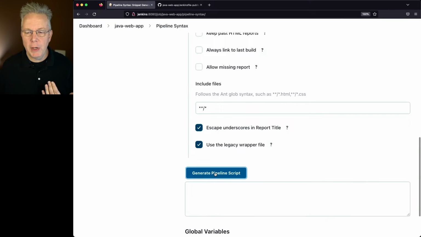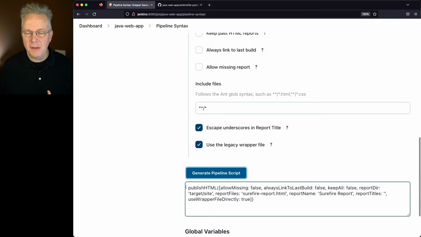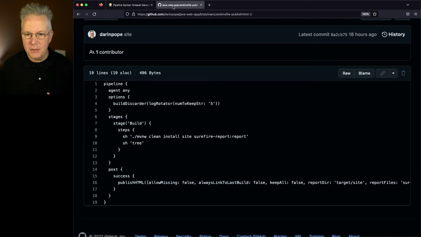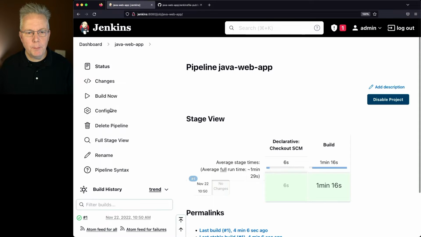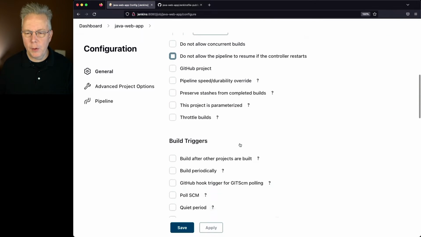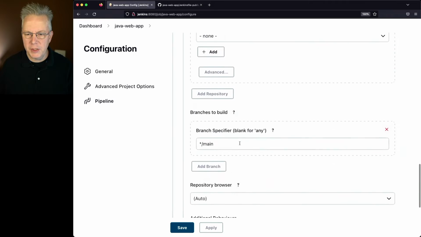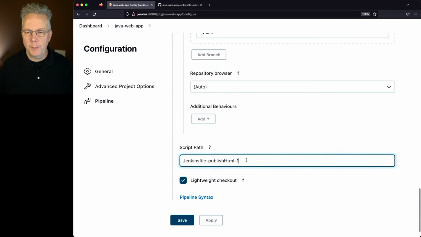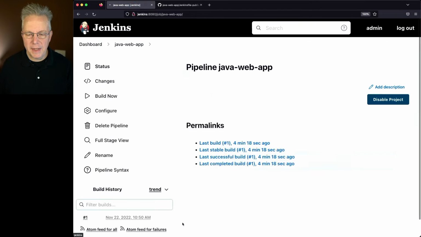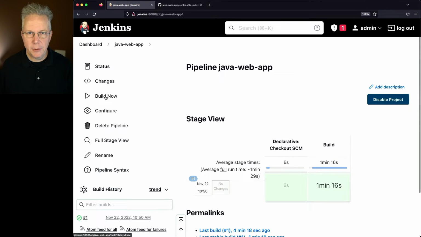So when I click on Generate Pipeline Script, this is the line that I copied and pasted into this Jenkinsfile publish-HTML-2. So let's go back into our job and let's modify it to, instead of running our -1 Jenkinsfile, we are going to run our publish-HTML-2 Jenkinsfile. So let's go ahead and click on Save and click on Build Now.